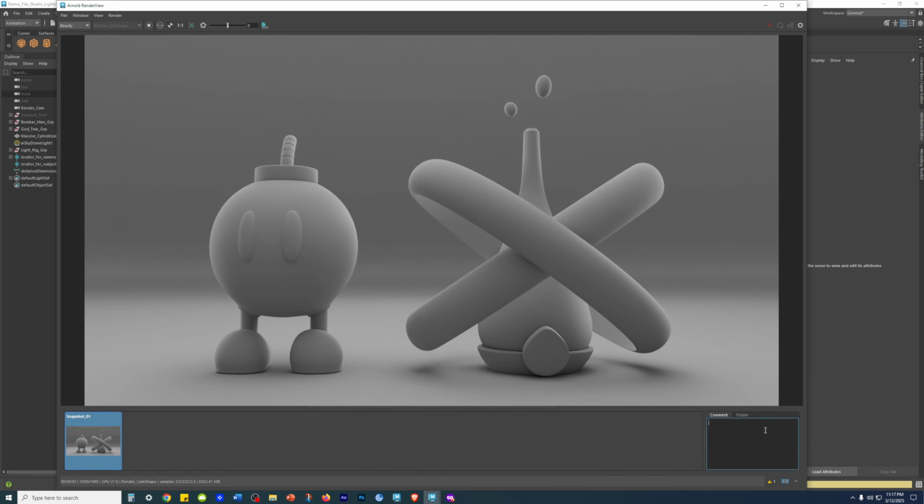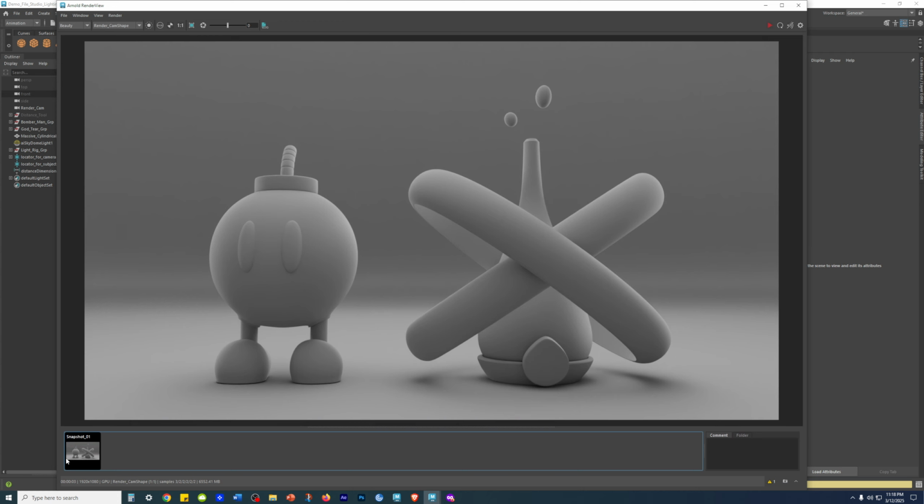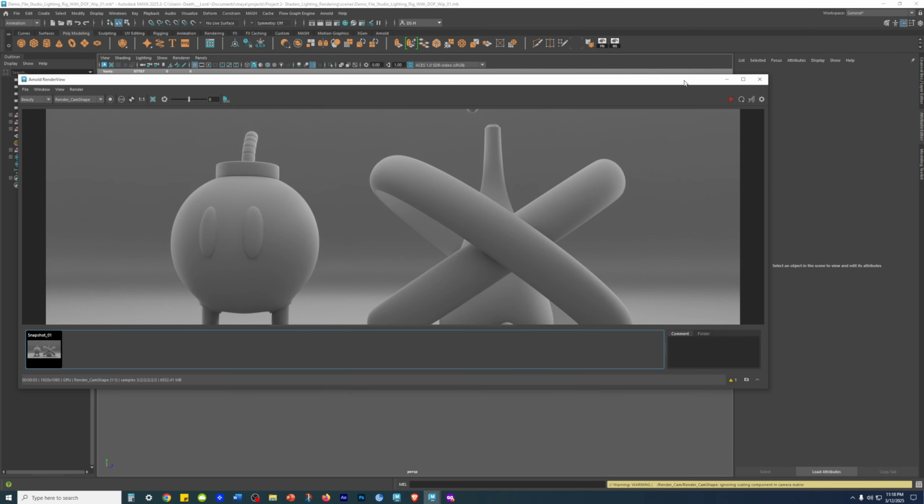Under comments, I'm gonna type out baseline render with no depth of field. Okay. I'm gonna unclick it. I unclicked it because if you do another render while this is highlighted in blue, it's not gonna show it being updated.